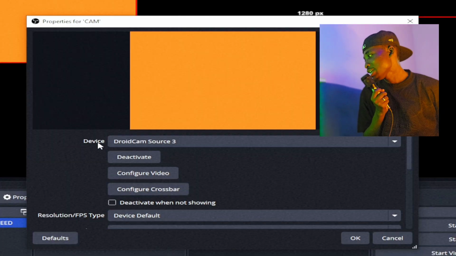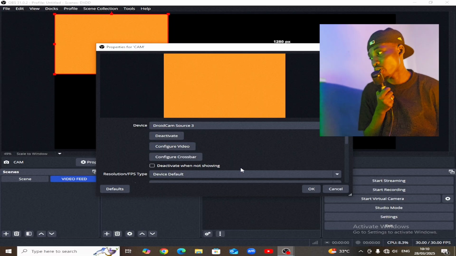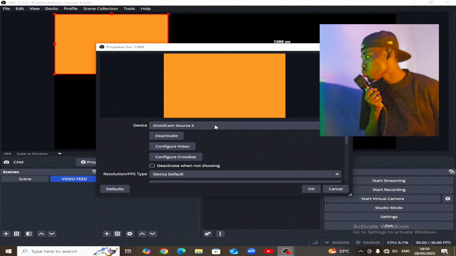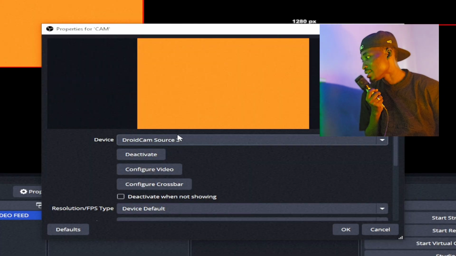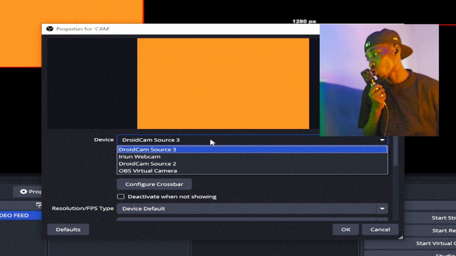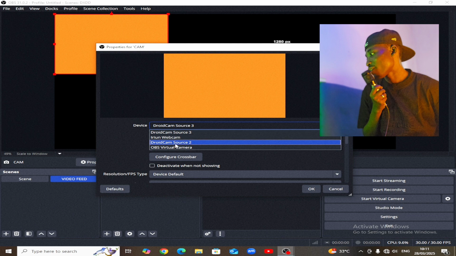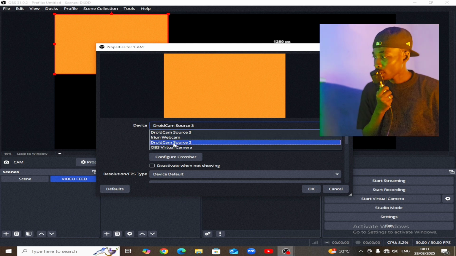So now we are seeing this pop-up that is also called the properties. Now we come to where it is written as device, and then we select what video capture device we'd want to use. Because I don't have a video capture device in play now, I'm going to have to select some of the ones that I have used previously.